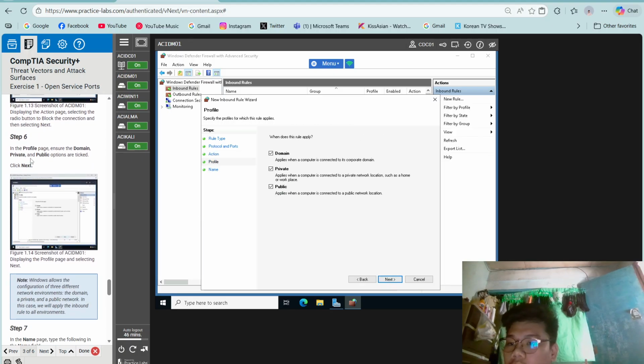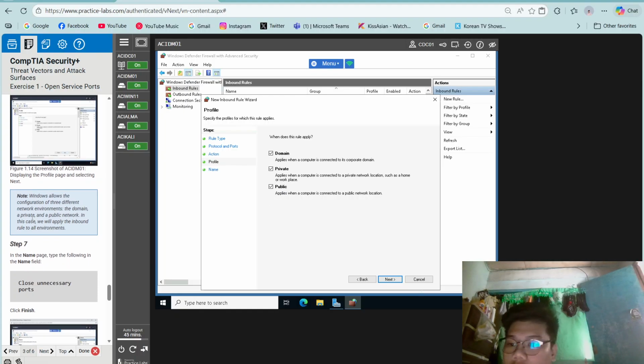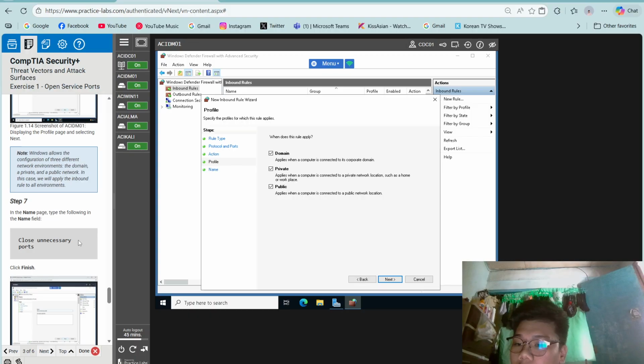Step 6. In the Profile page, ensure the Domain, Private and Public options are ticked. Note, Windows allows the configuration of three different network environments: the domain, a private, and a public network. In this case, we will apply the inbound rule to all environments.